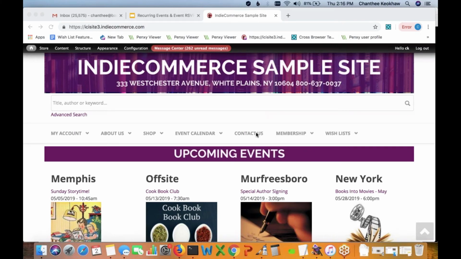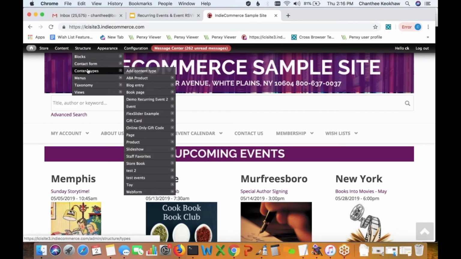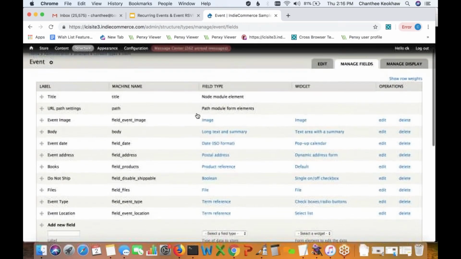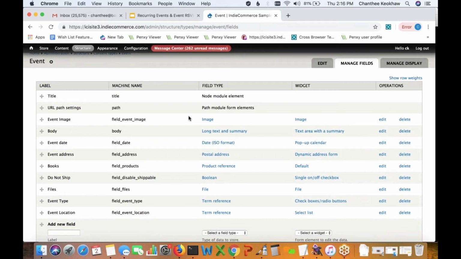Now to start, what we're going to be doing is editing an existing event date field in our content type to allow multiple dates for an event. So in order to do that, let's go to manage fields for our event content type. To do that, hover over structure, content types. We find our event content type, and we can either click on it or go straight to manage fields. This will take us to the page with all the fields that exist for our event content type.